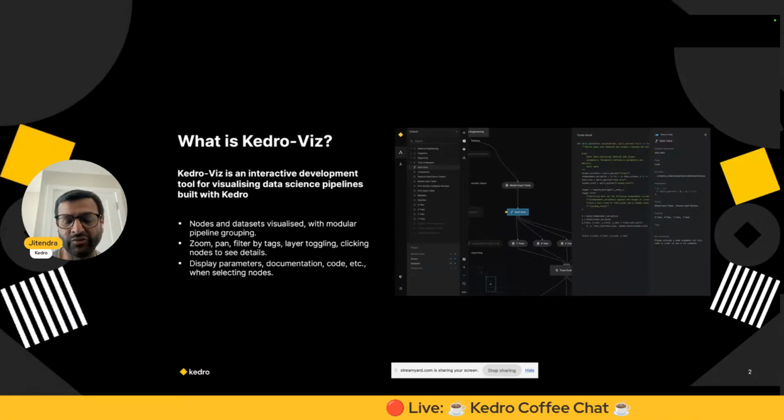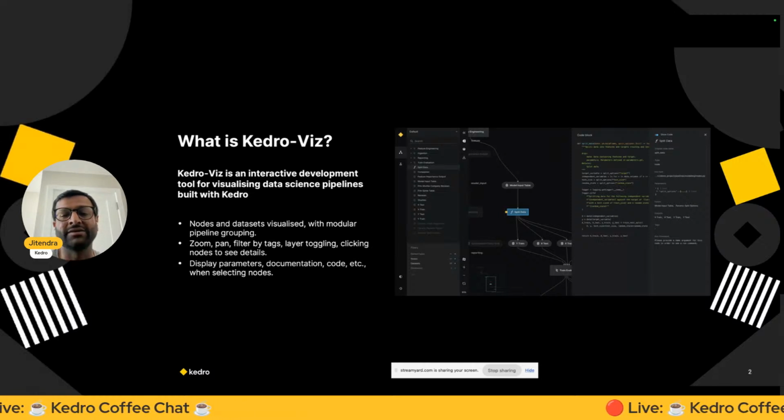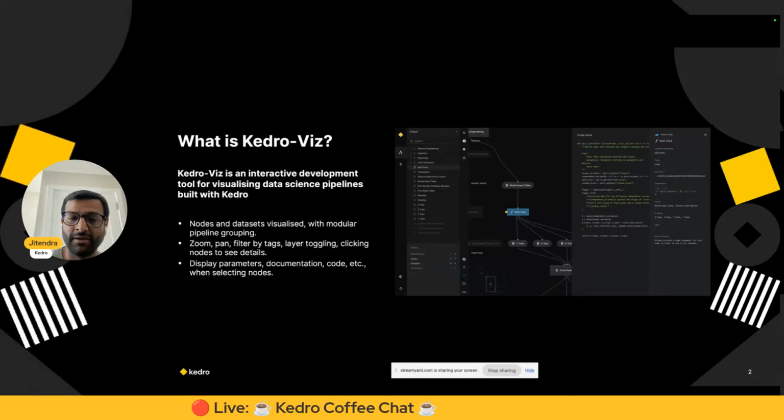I would say Kedro-Viz turns a potentially tangled web into an interactive map that data scientists, data engineers, or non-technical stakeholders can understand at a glance.